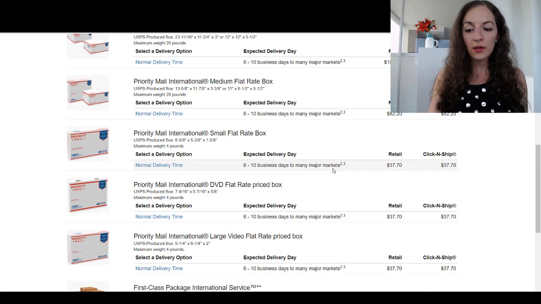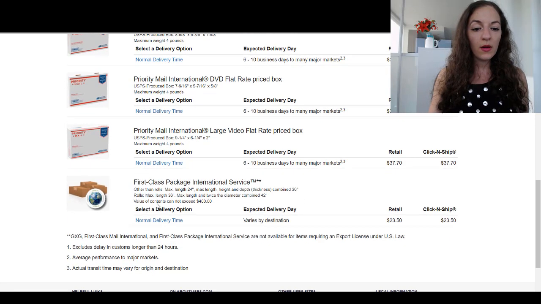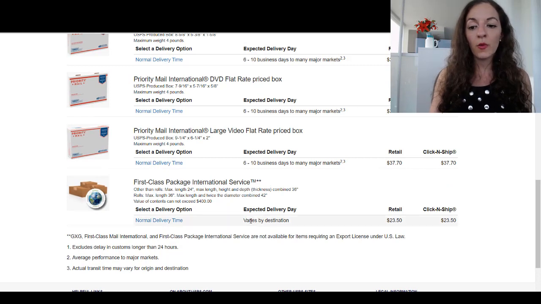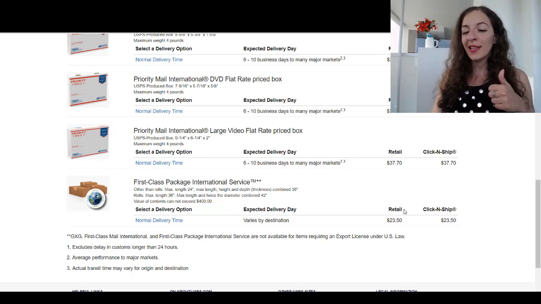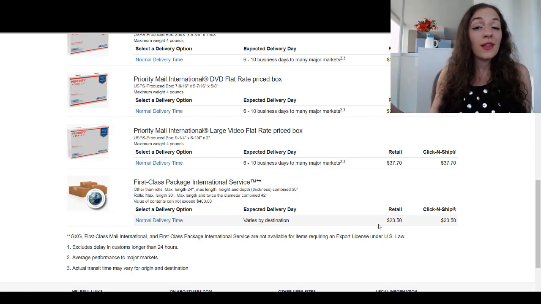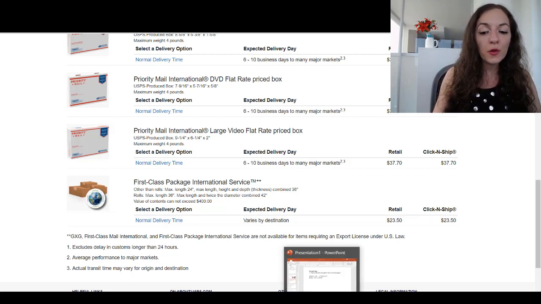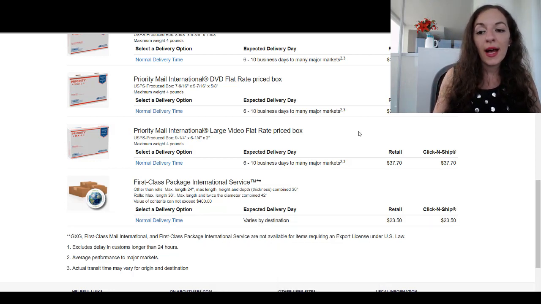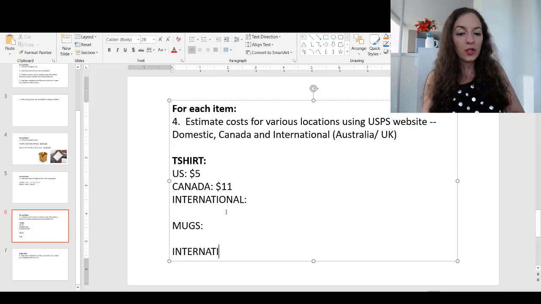Let's see here. It's priority mail, priority, first class. Yeah, it would be this one right here. So to send to Australia, $23.50. Round that up. Let's do $25 just in case. You could do 24, 25. I just like to overestimate. So we'll use $25 as that overestimation. Just put this international, $25 for the mugs.